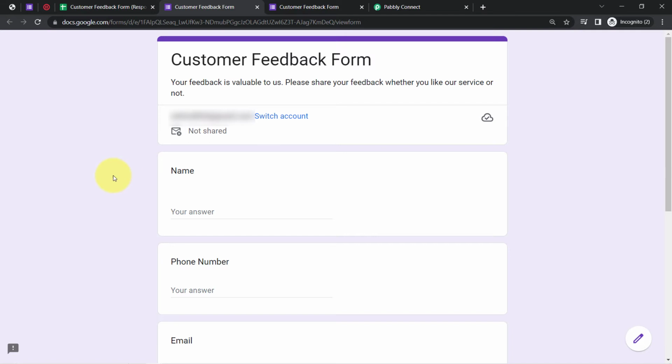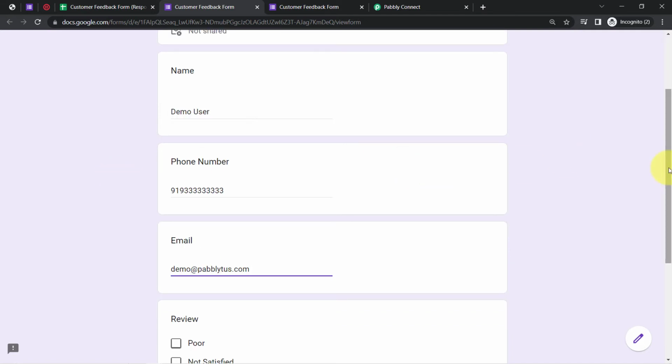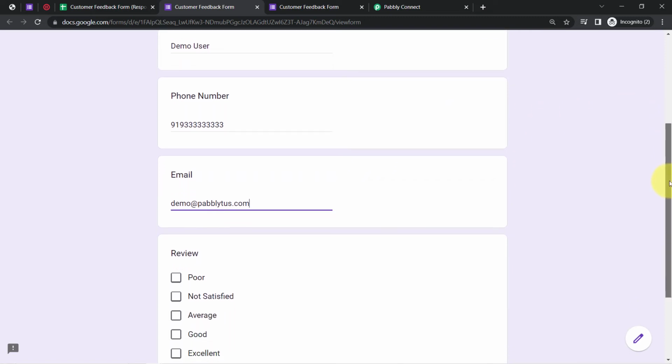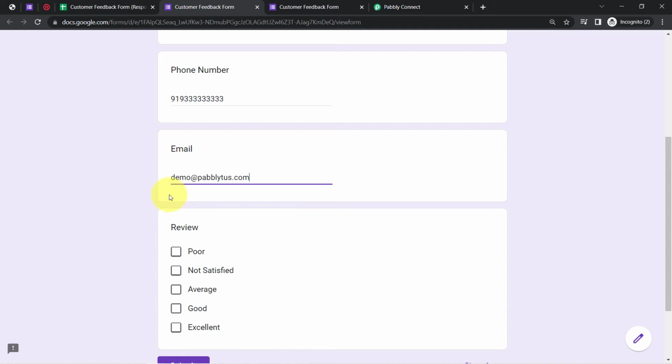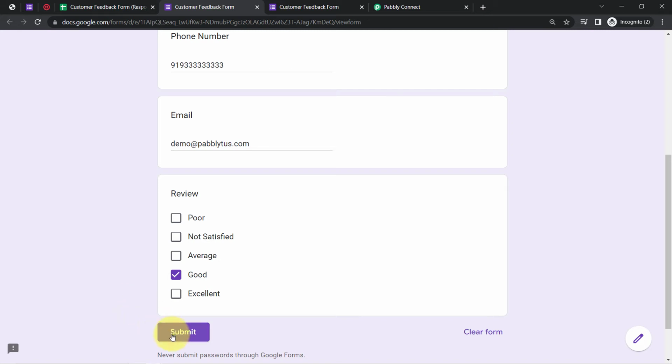Let us submit this form once again. Alright, so I have again provided some dummy details. The name of the person is demo user. Here we have provided the phone number as the dummy phone number, but don't worry, I will replace this phone number with my genuine number, so that I can show you how SMS can be sent. Okay, and I have also added the email. Let me also add the feedback, and now finally I will submit this form.